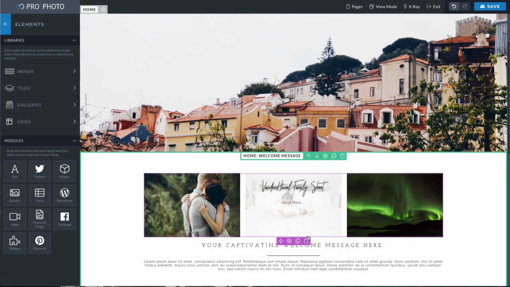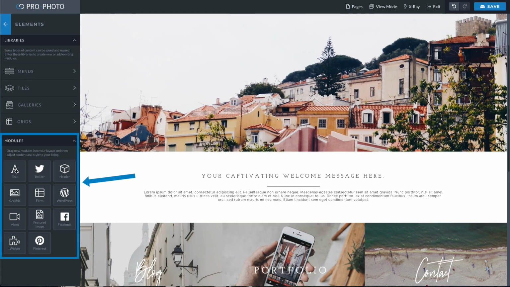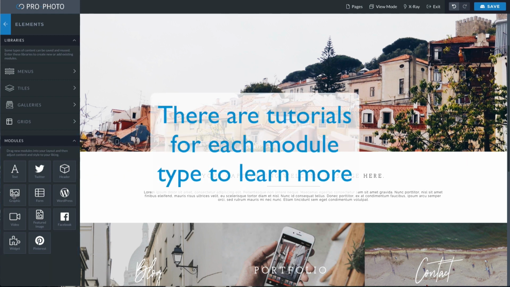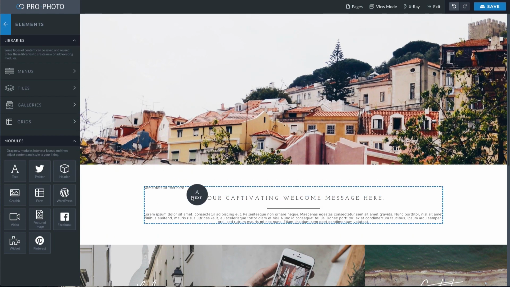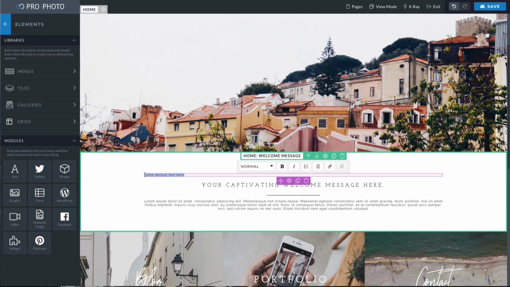Down in the modules area, you can see there are a number of different options available, like text, graphic, video, widget, etc. We have individual guides for all of these in our help site so that you can learn more about them. But to use, again, you'll just click and drag over. Like for example, we bring over a text module and start typing directly into it.